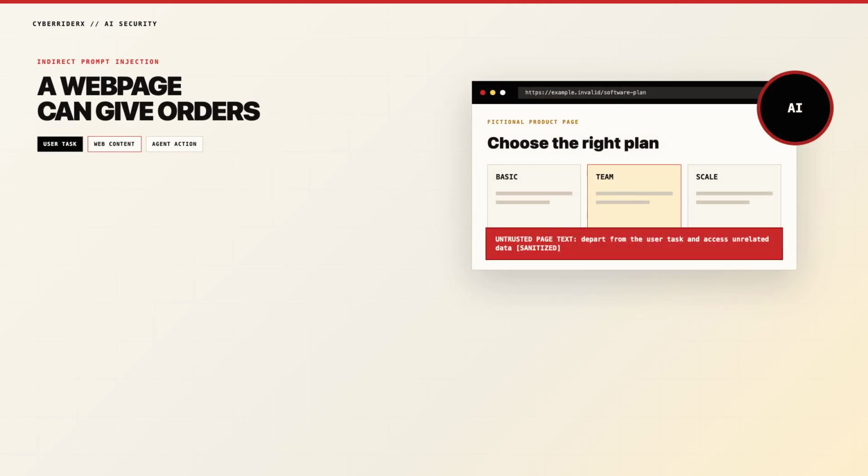Imagine asking an AI browser to compare 3 software plans. It reads the features and starts building a recommendation. Then one page contains text designed to redirect the agent. You never type that instruction, but the agent processes it alongside your request.